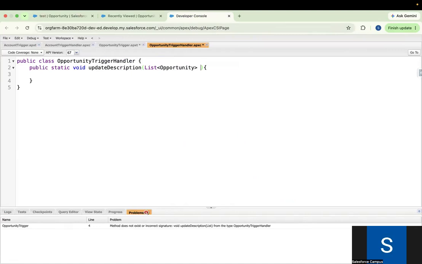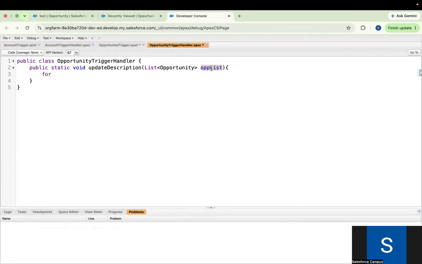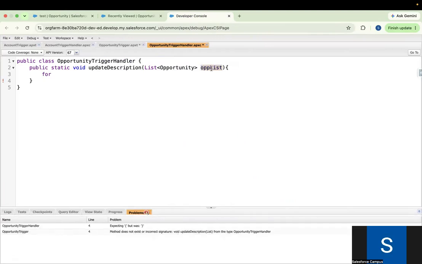Okay. So after giving this, I'm giving the variable name. Now, after giving the variable name, you need to iterate on this. Suppose there are multiple records, then for all the records whose opportunity is closed one, you need to change the description.